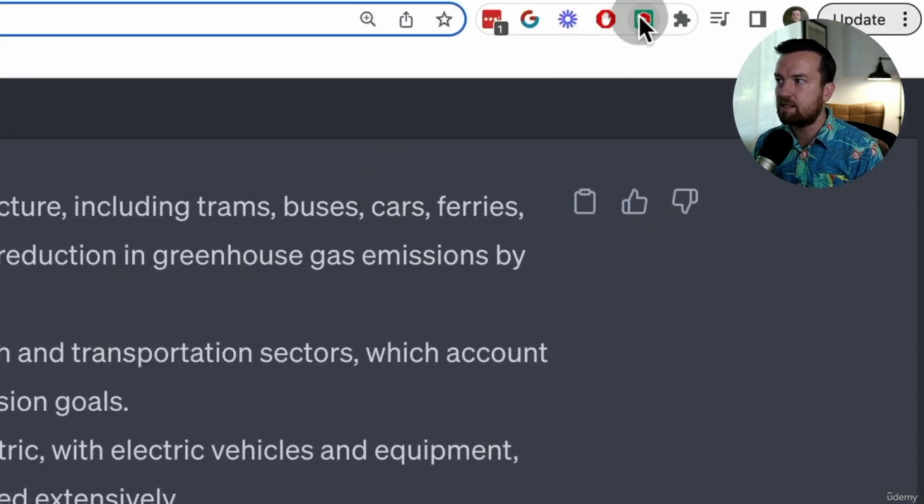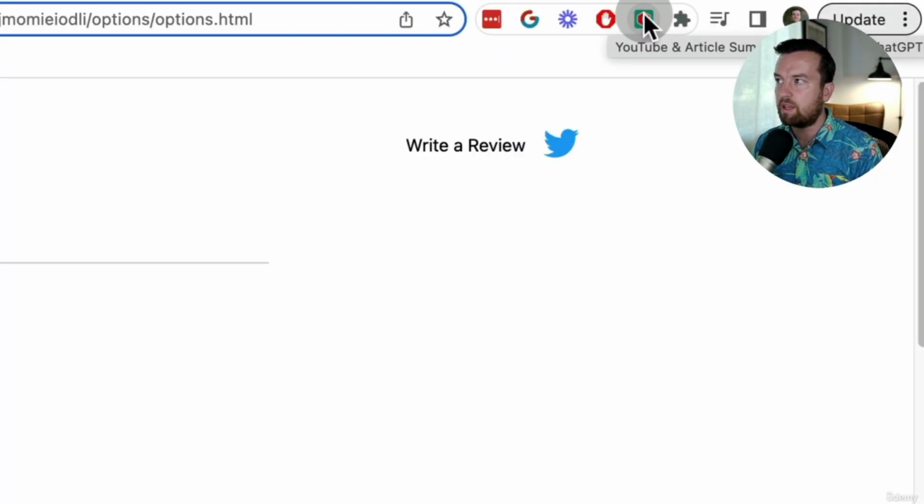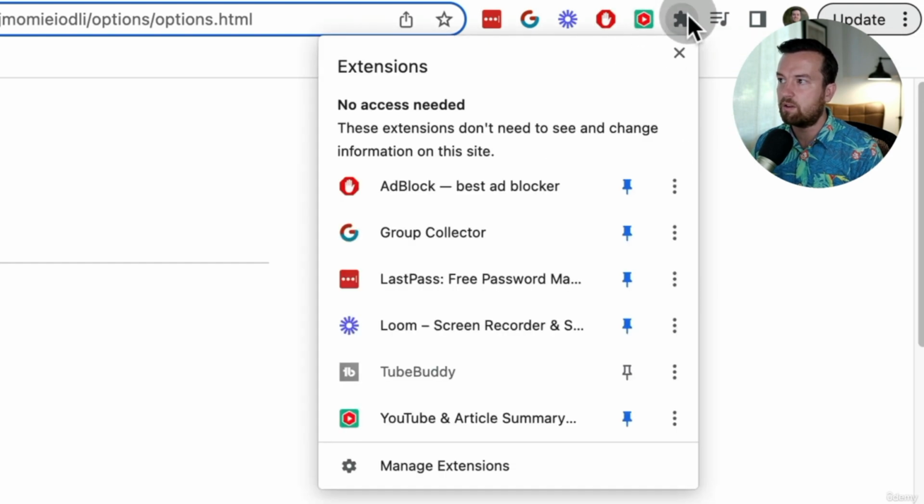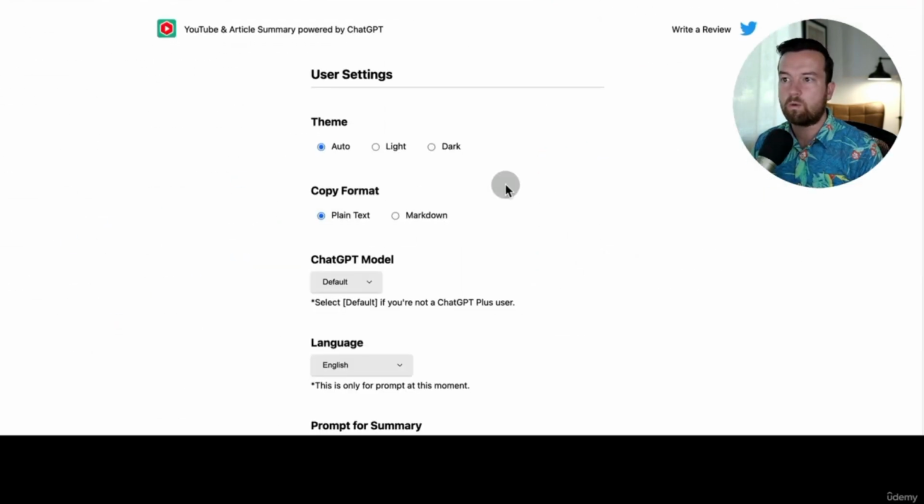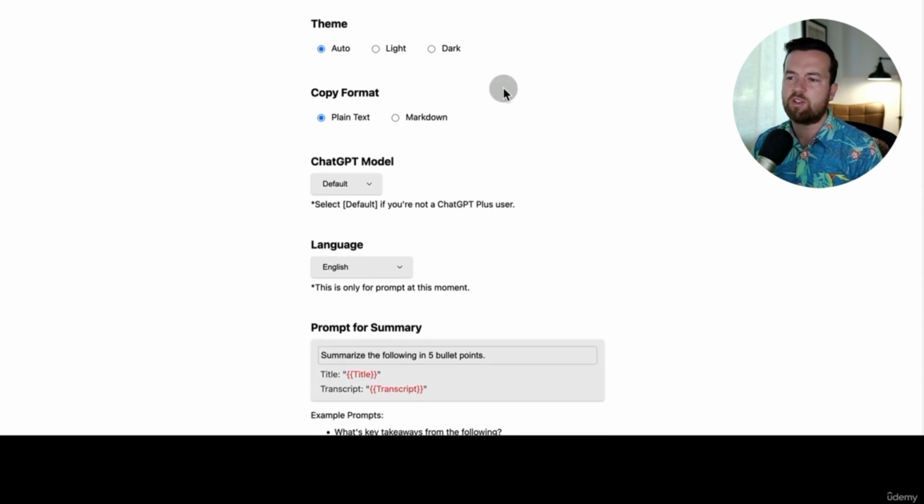There are settings if you click on the icon up here for this Chrome extension. And if you don't have this, you can click the little extensions puzzle icon up here and choose to pin this or not to your browsing bar up here. But the YouTube and article summary extension has different settings that you can check out here.